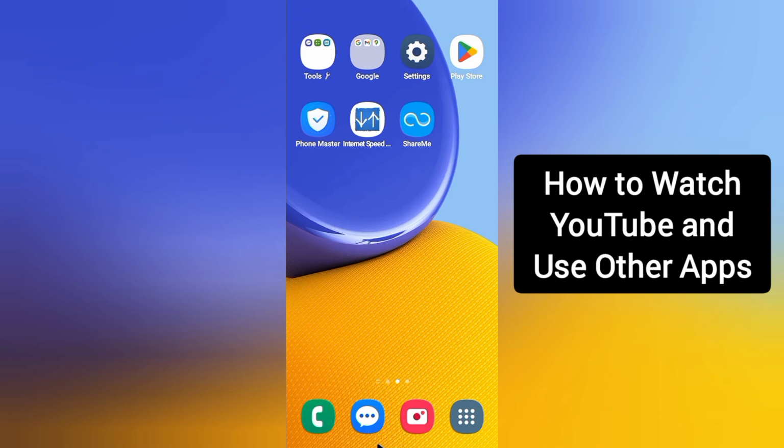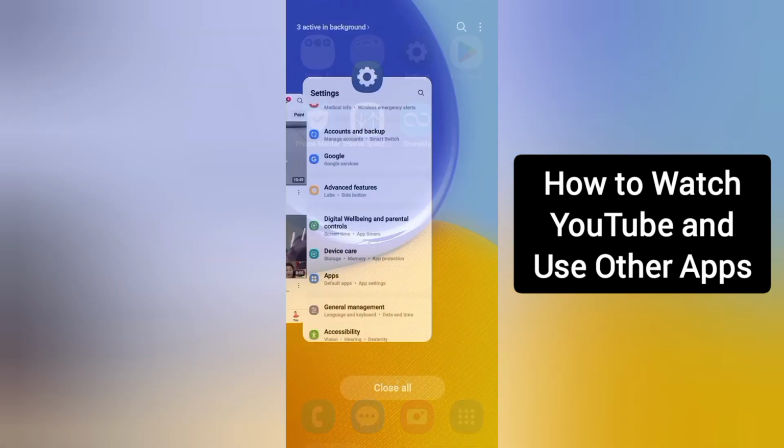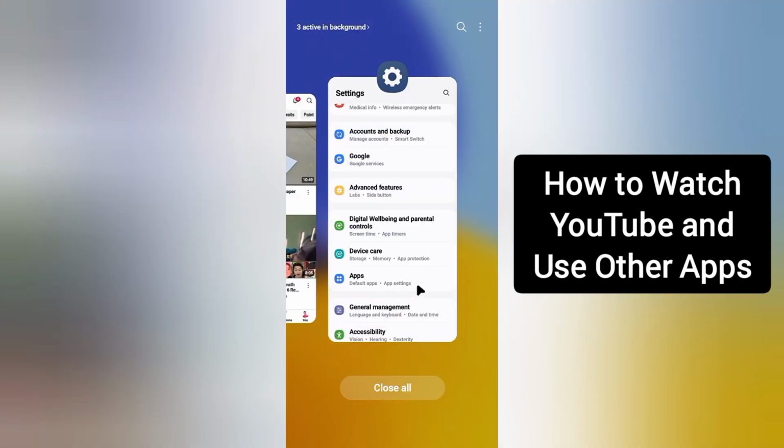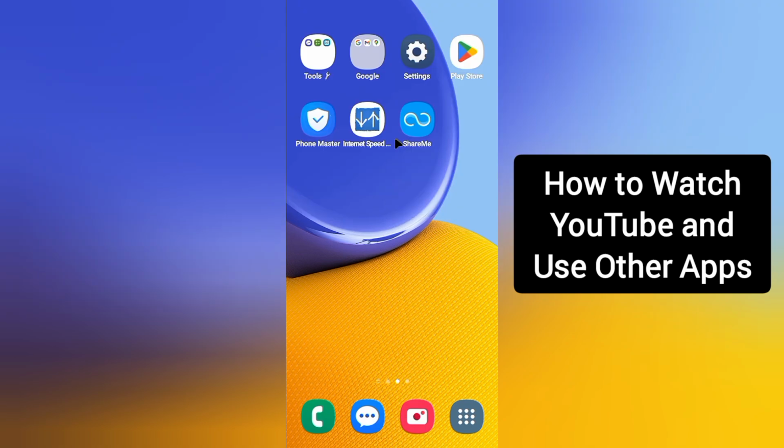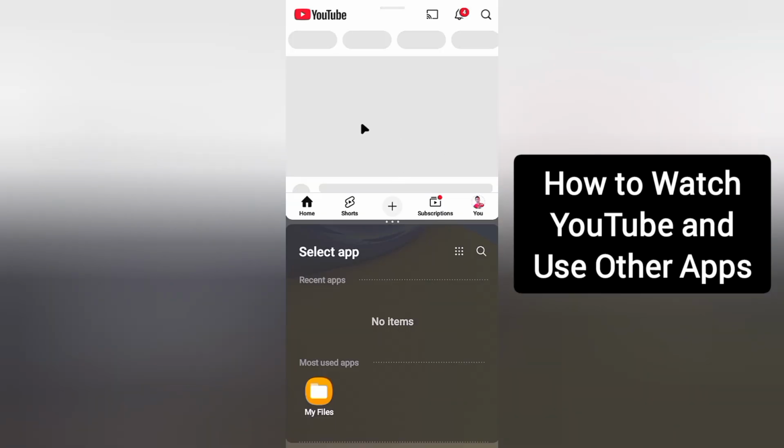Now click on this three-line icon, I mean the tabs button. Now close the settings menu. Now don't close this YouTube menu. Rather, just click and hold for a few seconds on this menu like this. Now see, YouTube is running here.